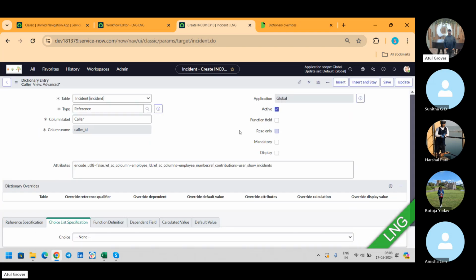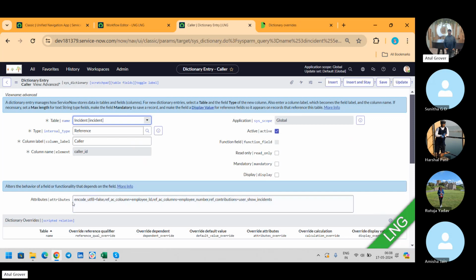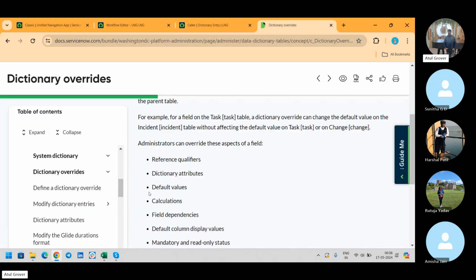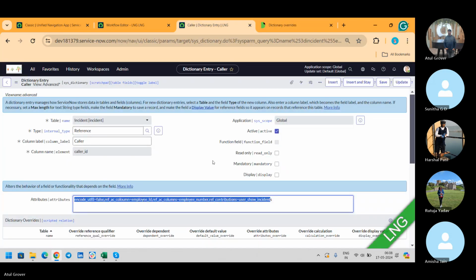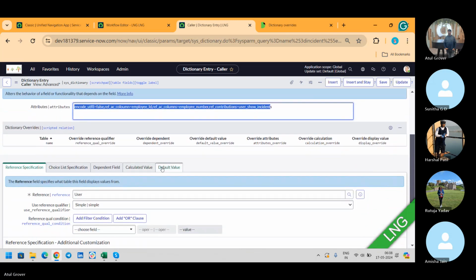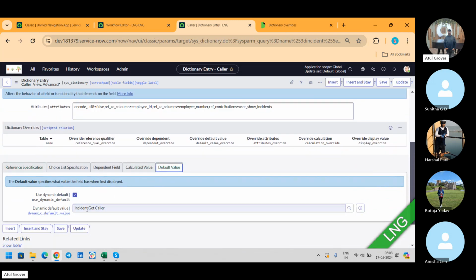Let me do it. These attributes, I can override these attributes as well. Default values, this is the default value. I can make a change as well. But this will be in the child table, not in the parent table.